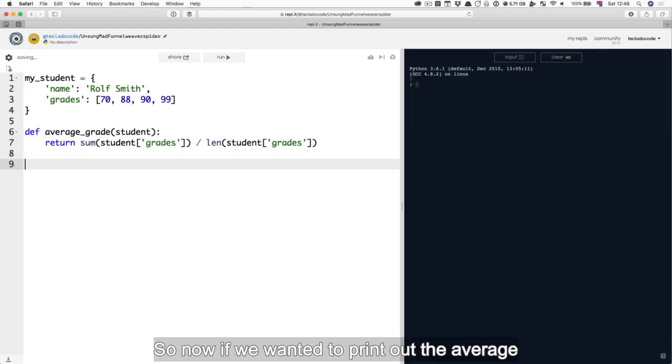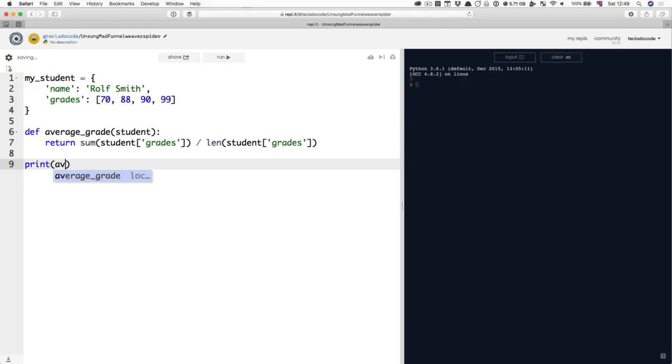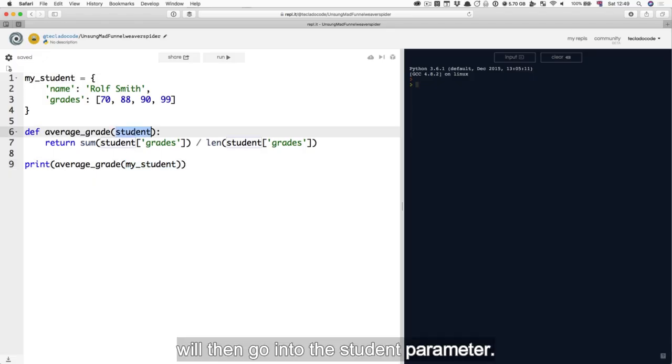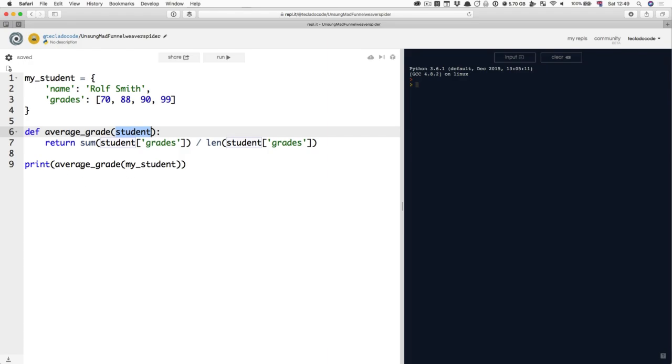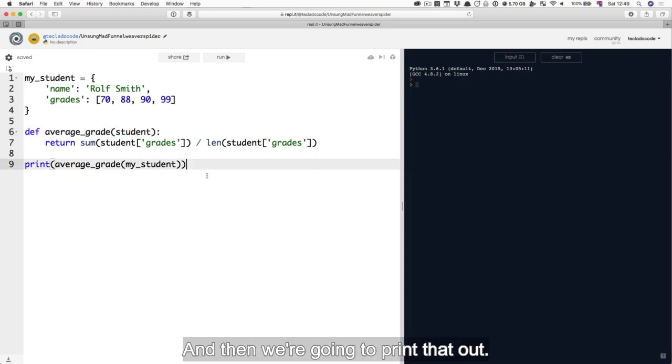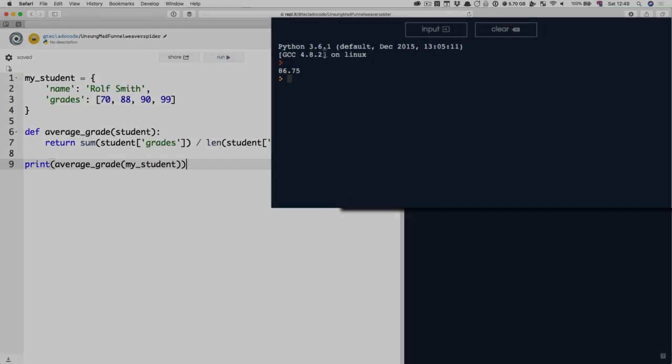So now if we wanted to print out the average of my student, we can do that. Again, all we're doing here is evaluating my student. It's just a dictionary. We're calling the average grade function with that as an argument. So the value of my student, this dictionary, will then go into the student parameter. And that's going to return these calculations here. And then we're going to print that out. So let's run it. And as you can see, we get 86.75, which sounds about right.